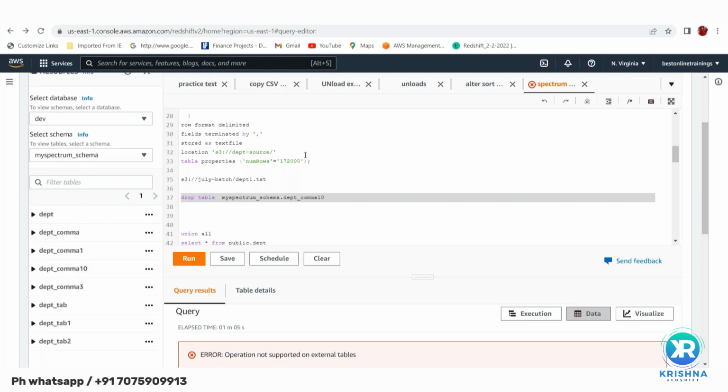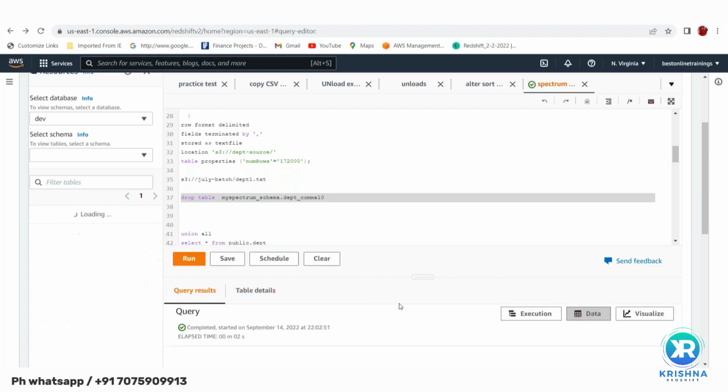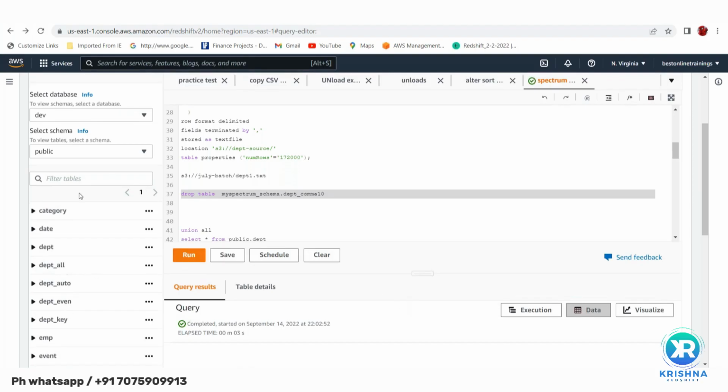I dropped and created the external table, right? Initially I created it with comma one, right? Yes, sir. Now I will drop it. It will be dropped. I run the drop command. It completed. See, it went from the left hand side. It's not there now. Can you see that, Somnath? Yes, sir.